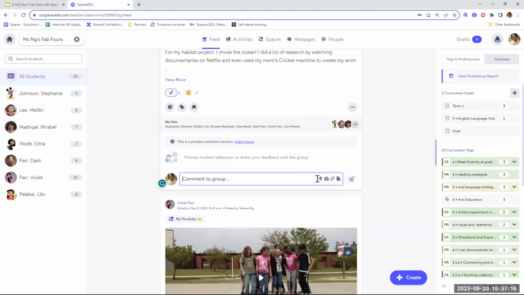Over here, as you can see, you can quickly record yourself using the audio feature. You can record a video and attach any other resources that you think are pertinent to your feedback.